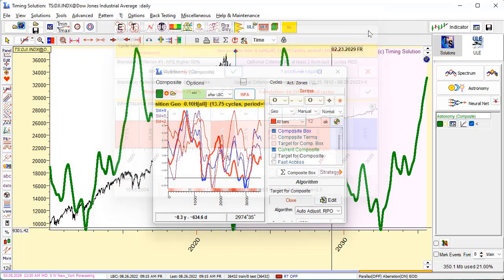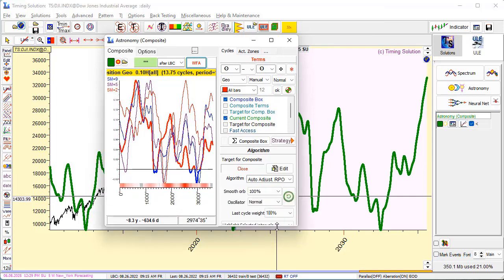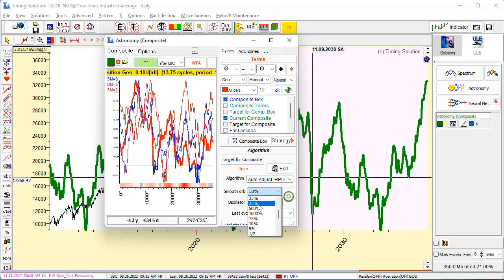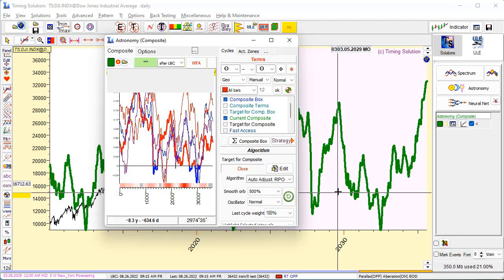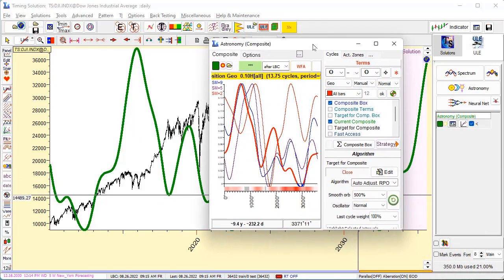The next parameter I recommend to play with: maybe it makes sense to make this projection line more detailed, like set it, for example, to 33%, it will be a more detailed projection line, or less detailed, a smoother projection line. Okay, that's it, it will be smoother. Just a second, okay. So this is the 10 year cycle.